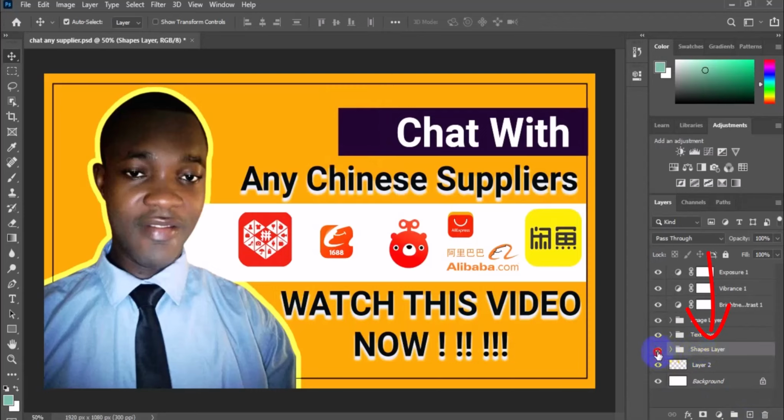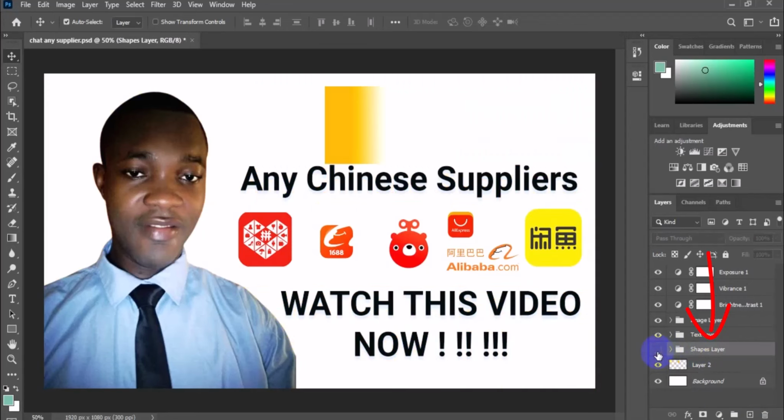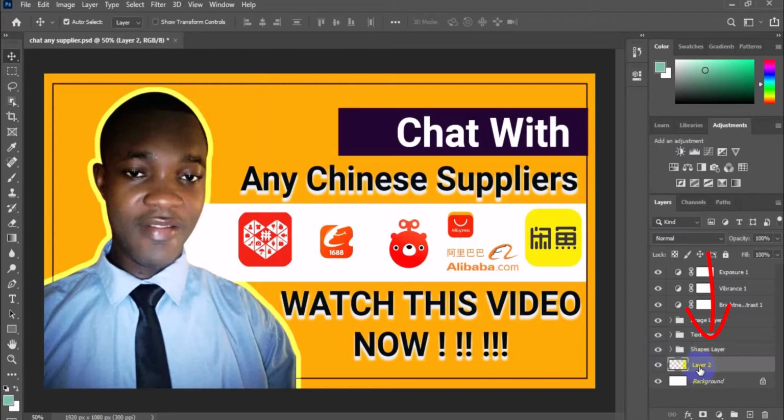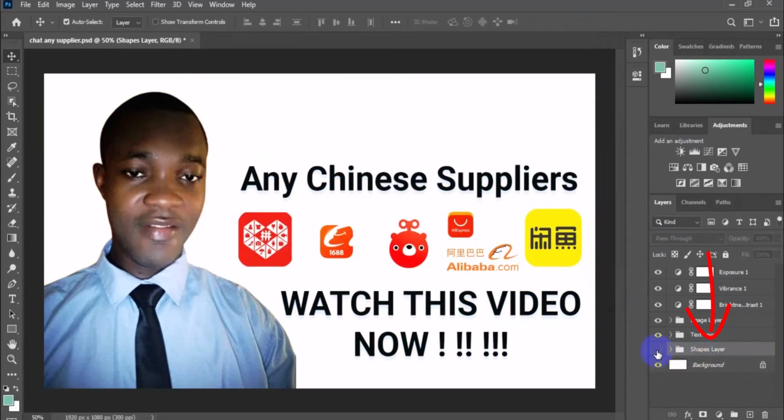So by the time I disable this particular shapes layer, you see that all shapes will disappear. So we still have one more shape left right here. I will just click on it. This is because this shape here has been rasterized, so I will just drag it into the folder and classify it under shapes. Okay, so by the time I disable it again, you see all the shapes have fully disappeared. It's as simple as that. So let's take it back.